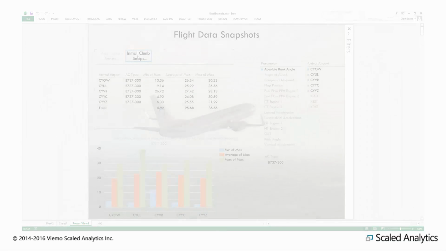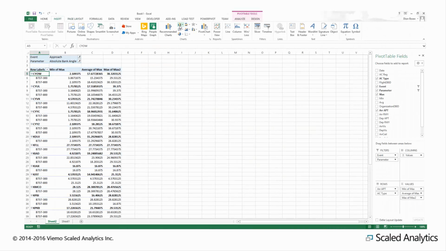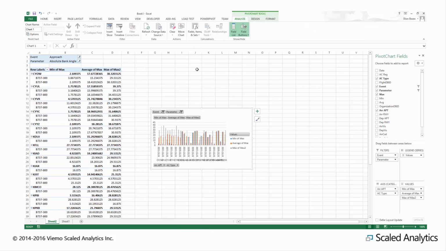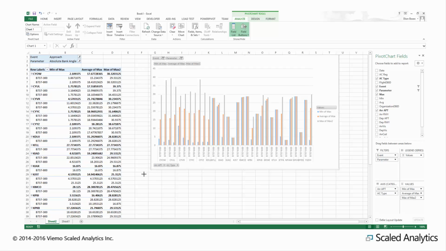In this short video, I will demonstrate how an analyst can quickly and easily use Power Pivot in Microsoft Excel to analyze some flight data. By the end of the video, you should have a very broad idea of what is possible with this readily available tool.